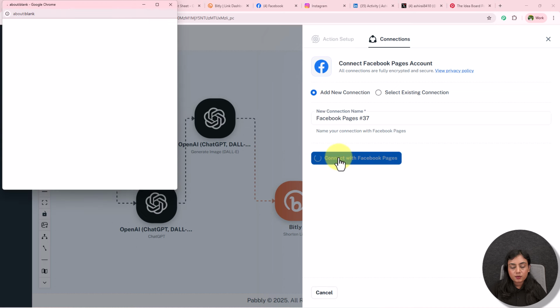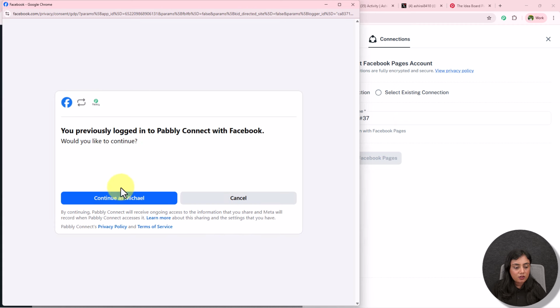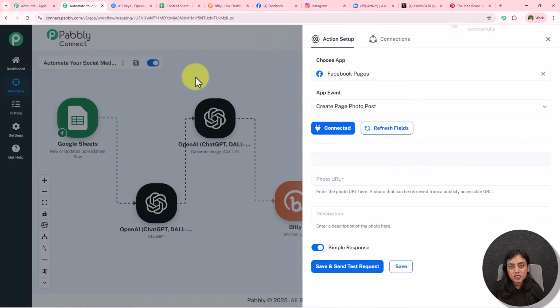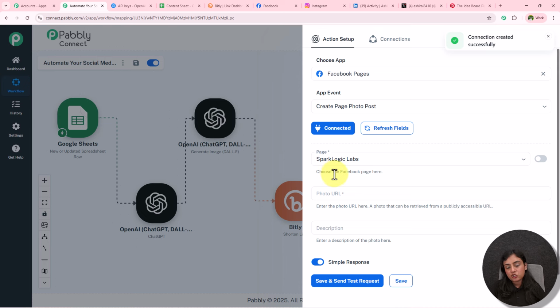Click on this connect with Facebook pages. Click on this continue button, as this is my Facebook account, and on this continue button. And as we have done that, the connection is going to be successfully created between Pabbly Connect and Facebook pages. Remember to log into your multiple social media platform beforehand on a new tab to build the connection super easily.